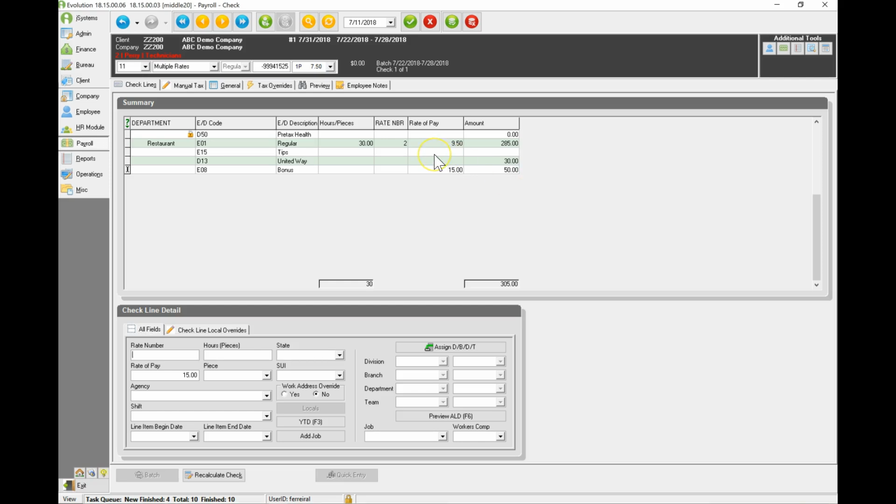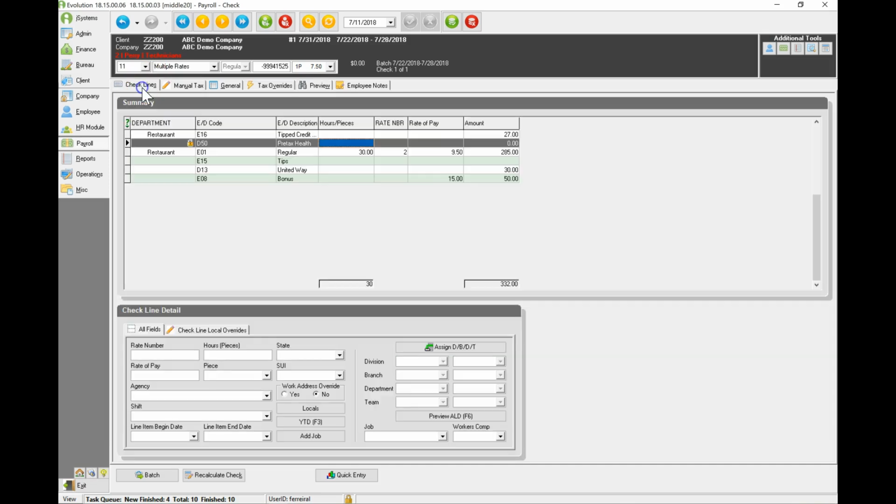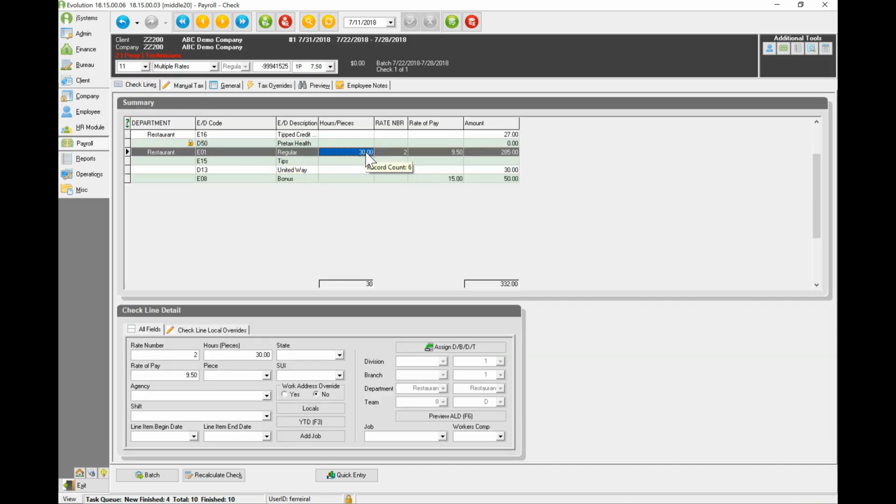Once I've made all the changes on the check that I would like to see, I can click on the Recalculate check at the bottom of the screen, which is then going to take me to the Preview tab, and it's going to give me the calculated amounts for this particular check. If I still want to make further edits, I can come back to the check lines, and I can change my entries as needed.